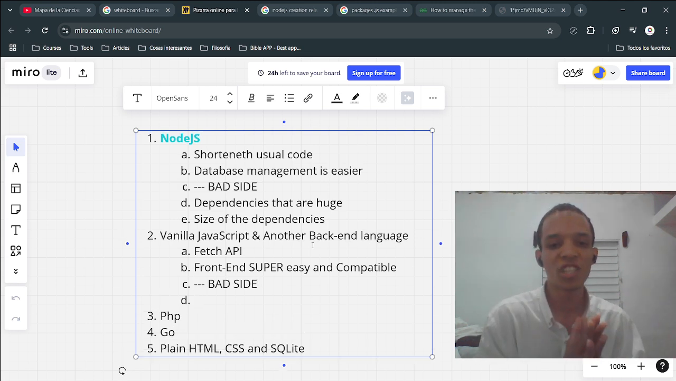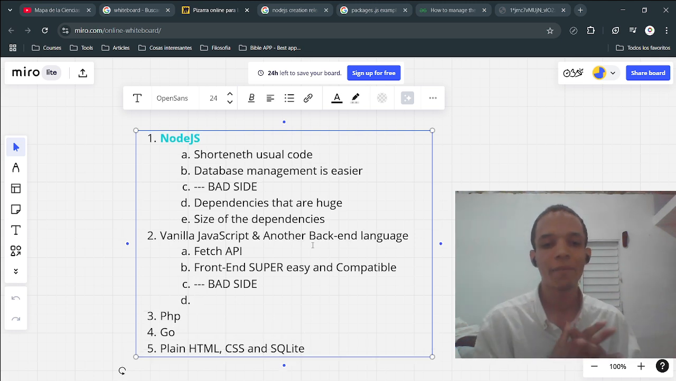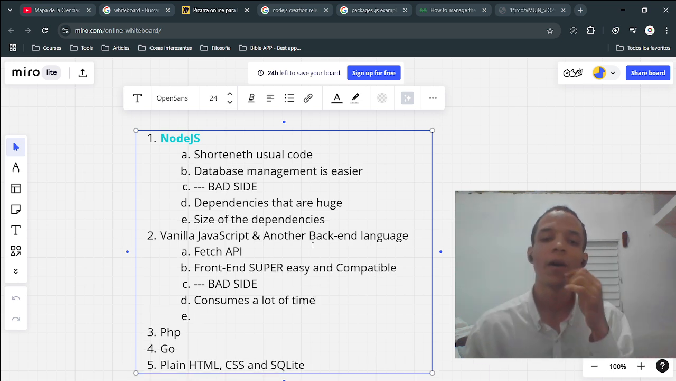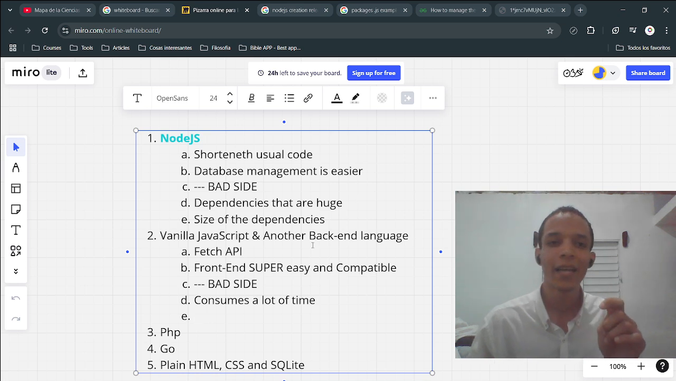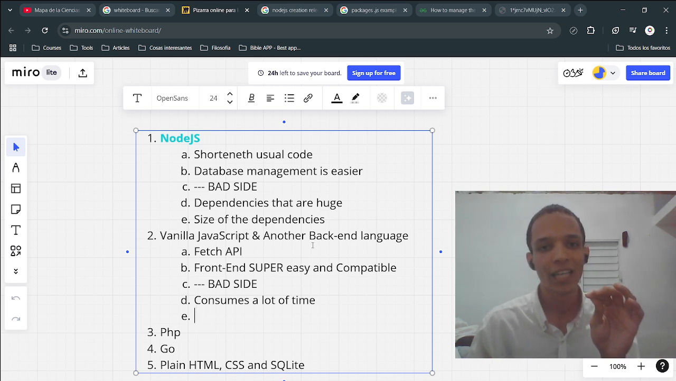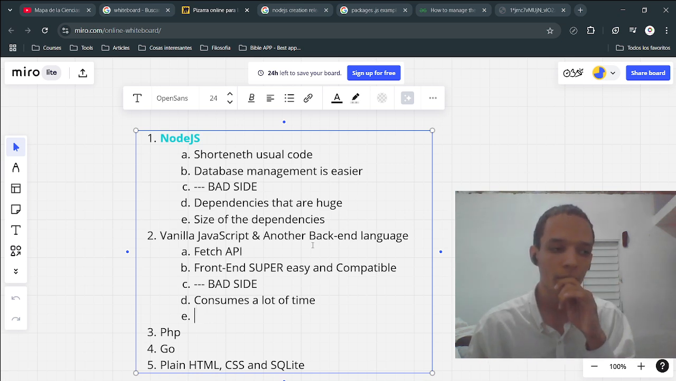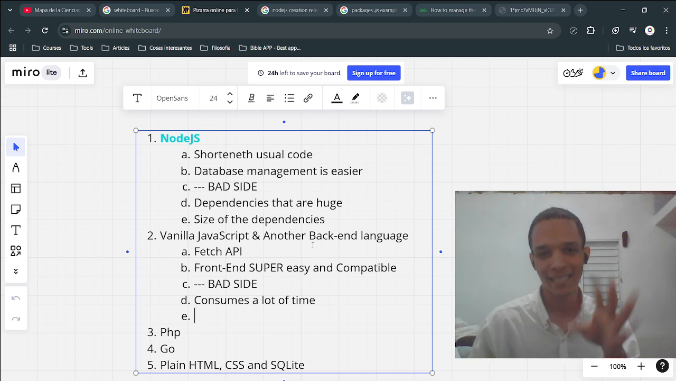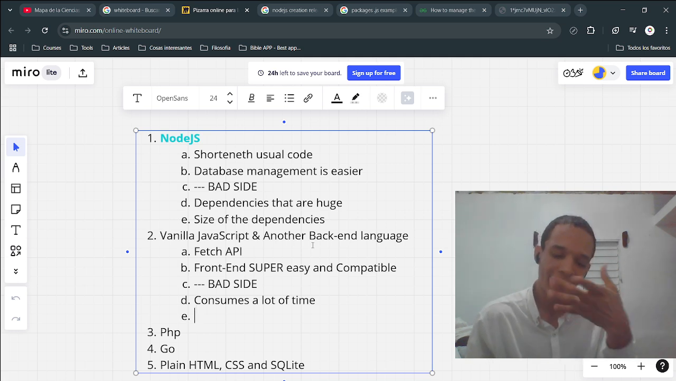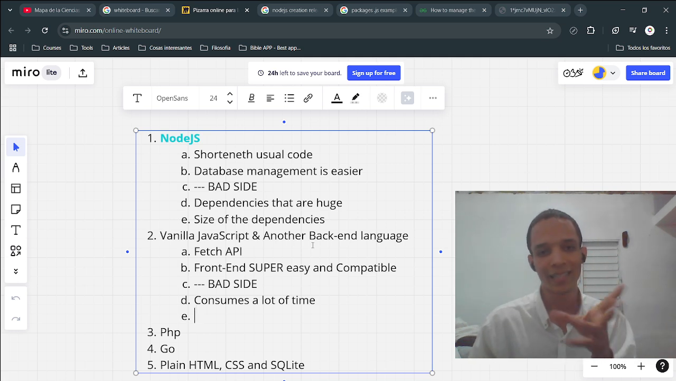Let's now see the bad side. The bad side of vanilla JavaScript is the time. Usually, it consumes a lot of time, being honest. And also, the other bad side is that the debugging is kind of messy. When I say messy, it's that it's twisted.